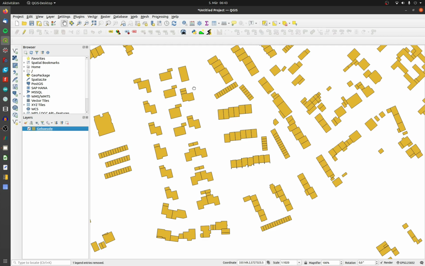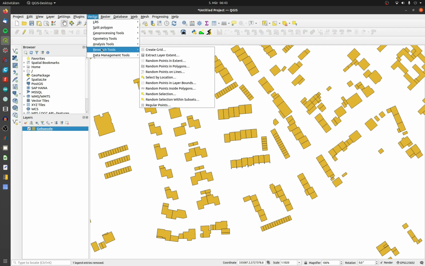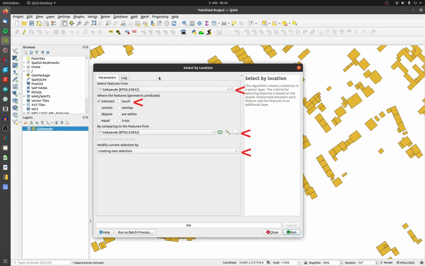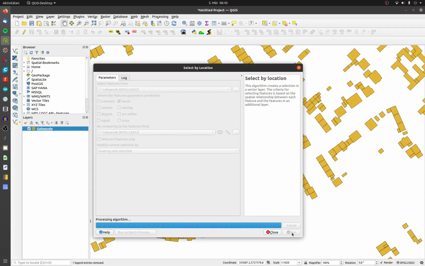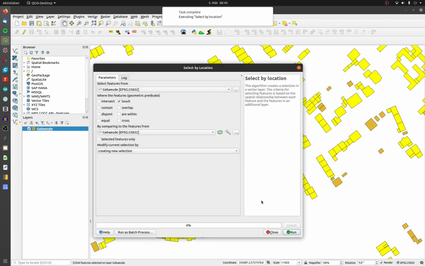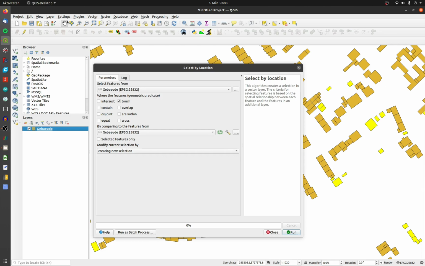Click on Vector, Research Tools, and on Select by Location. Choose your right layer and the touching request. Click on Run. Now all touching polygons are selected. Invert the selection and click on Edit, Copy Features.